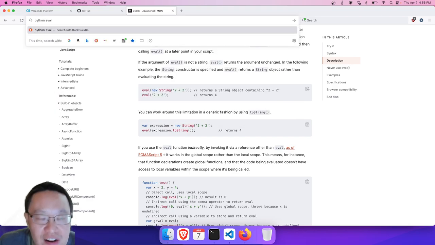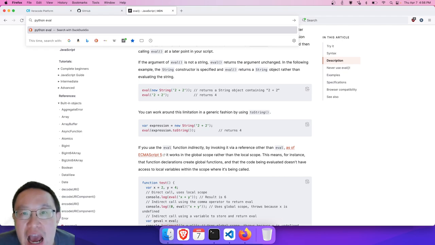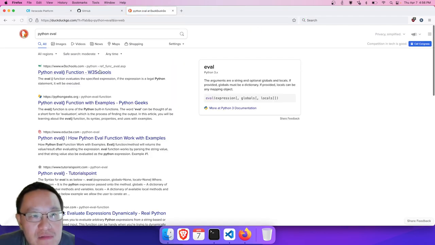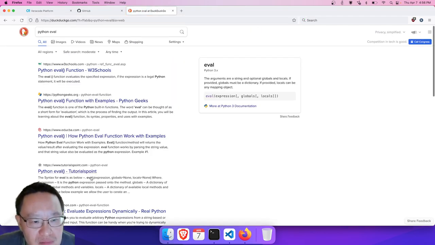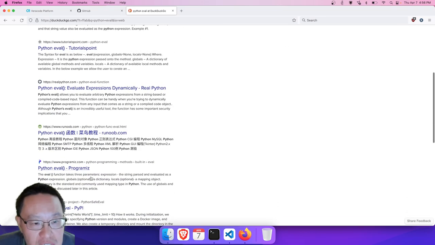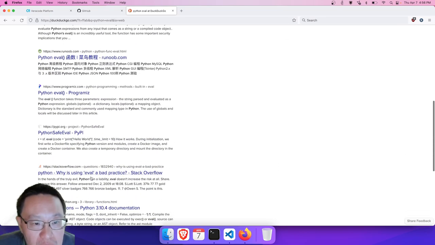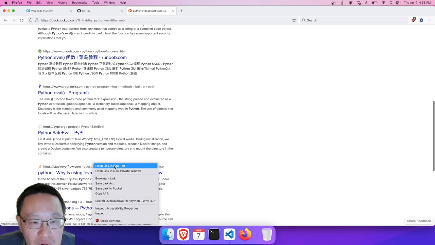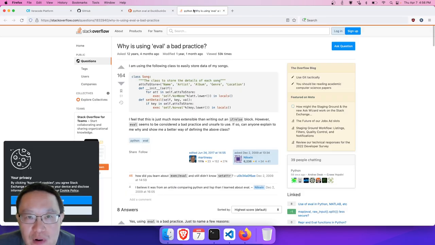Python eval. Let's take a look at the documentation for eval in the Python programming language. Okay, there's a Stack Overflow post here. I'm using the following class. However, eval seems to be considered a bad practice and often unsafe to do. If so, can anyone explain to me why? Show me a better way of dealing with the class above.